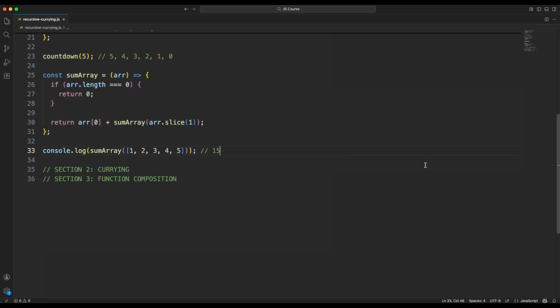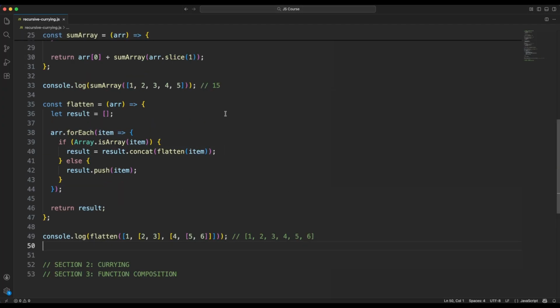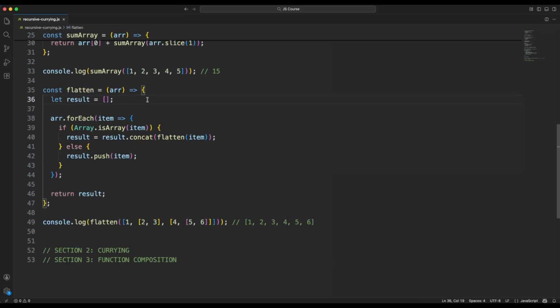Okay, great. One more example, flattening a nested array. This code uses recursion to turn any deeply nested array into a straight list of values. So what it does is work through each item in an input array. If the item is itself an array, it flattens that sub-array first and then merges its contents. If the item is a value like a number or a string, it adds it directly to the result.